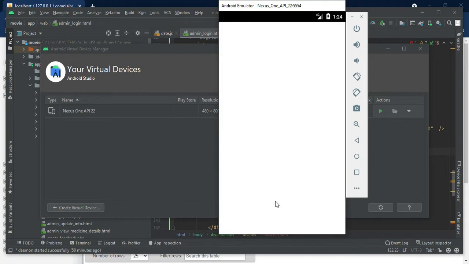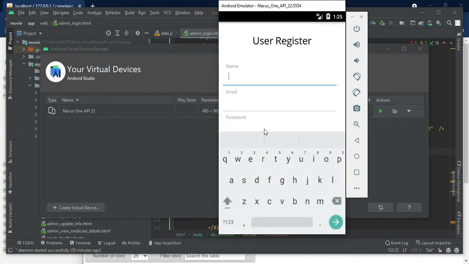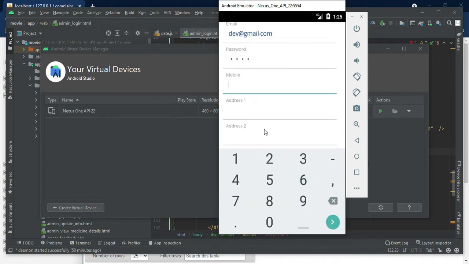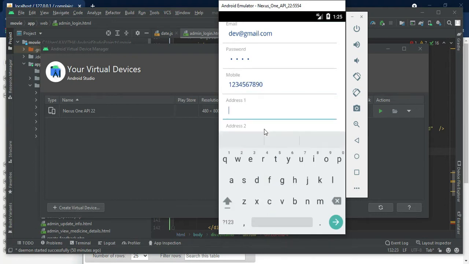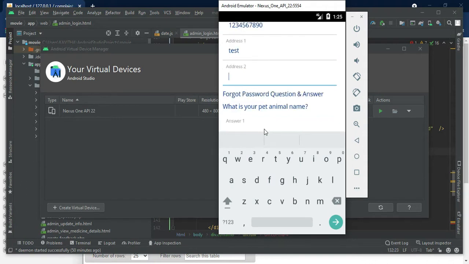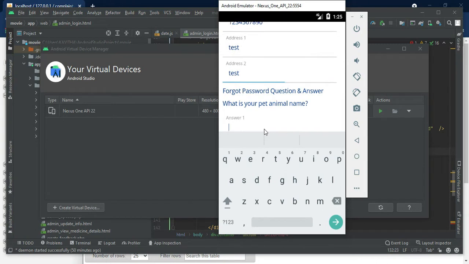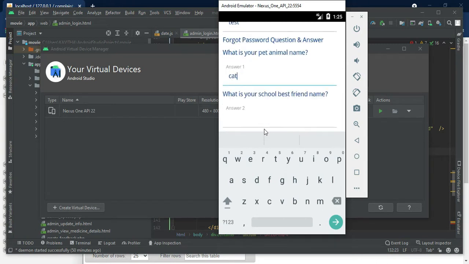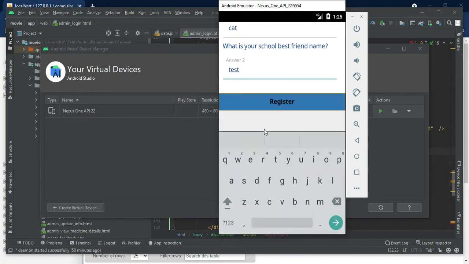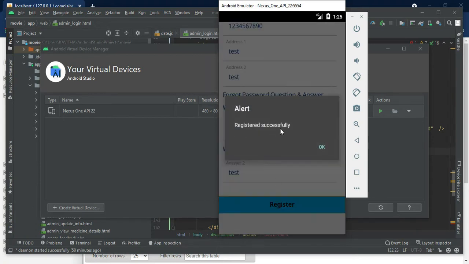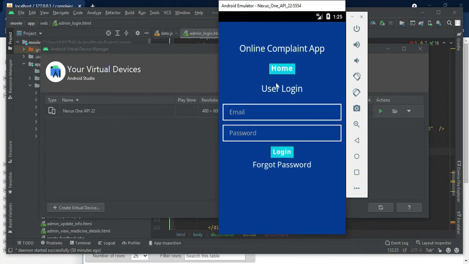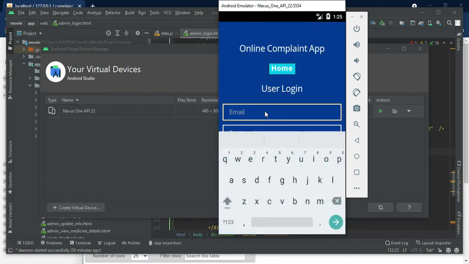Next we will move to the user module. I will start with the user registration. Enter the user details. So the user has been created successfully. Now I start with the user login.